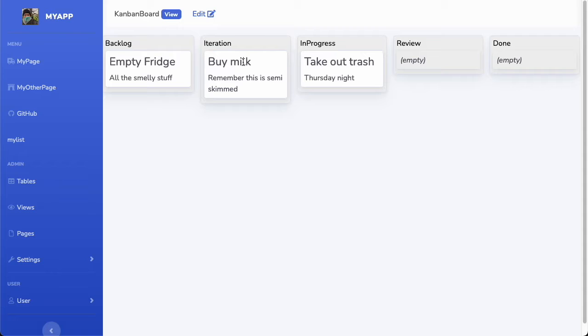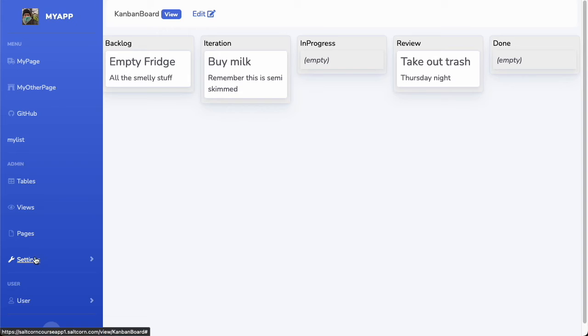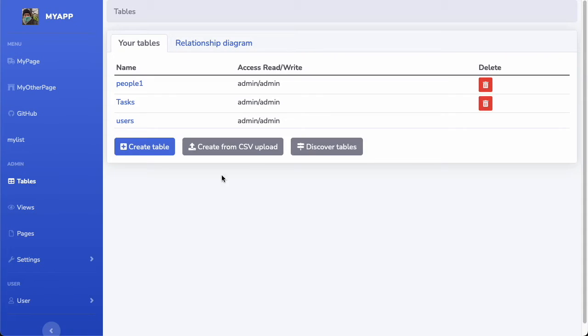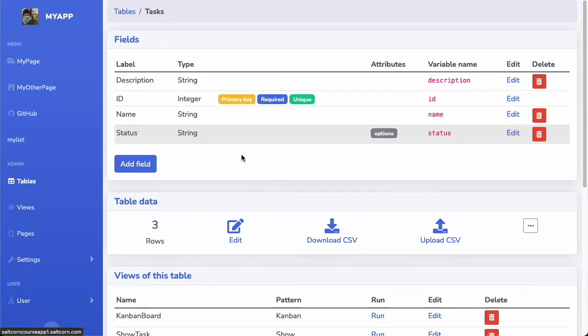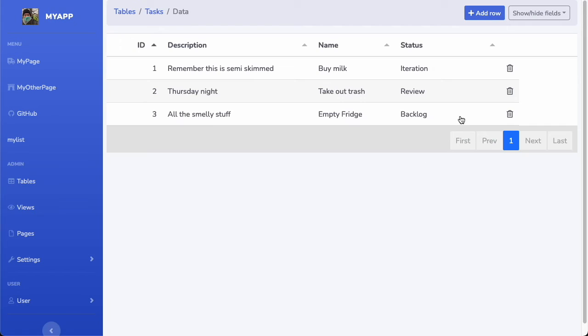And if I move one card around, so for instance, if I've taken out the trash and I'm done with that, I drop it in review, and that updates the value of the status column, because that was the one that we set to be the column in the Kanban board. So we can now go and see that take out the trash should be in review. Let's see, there we go. Take out the trash is in review.